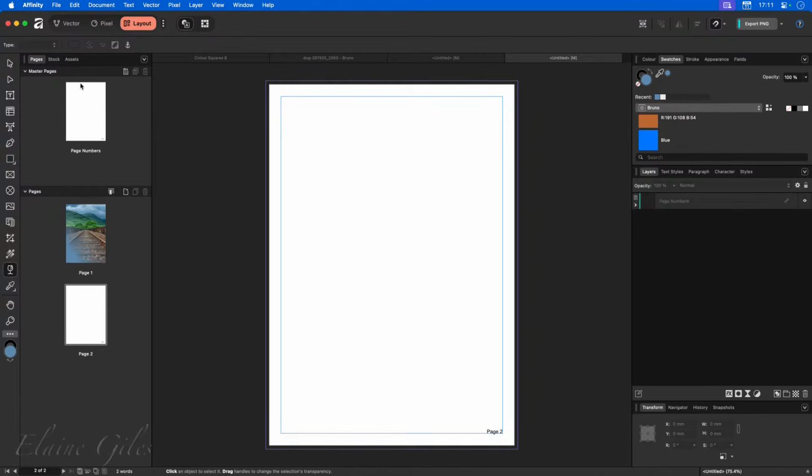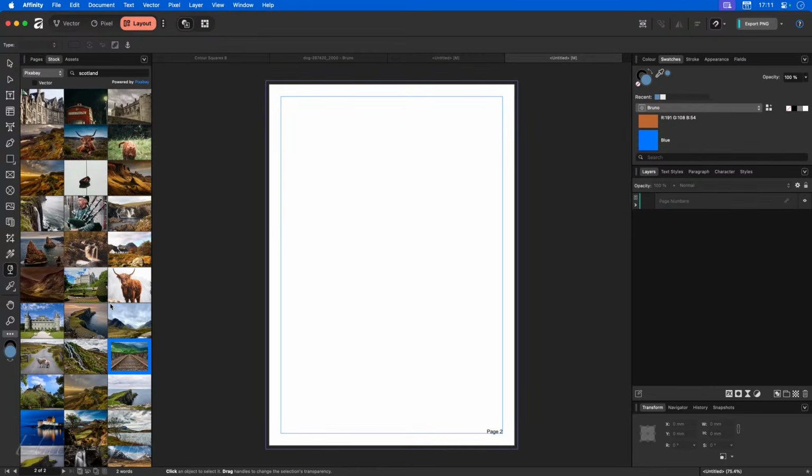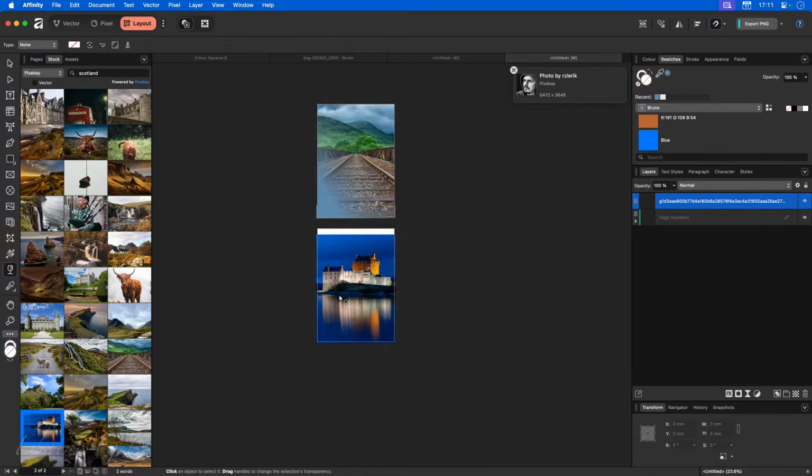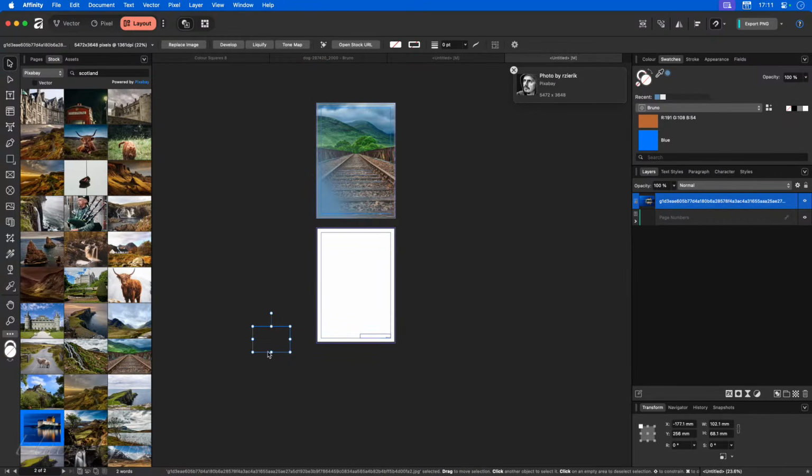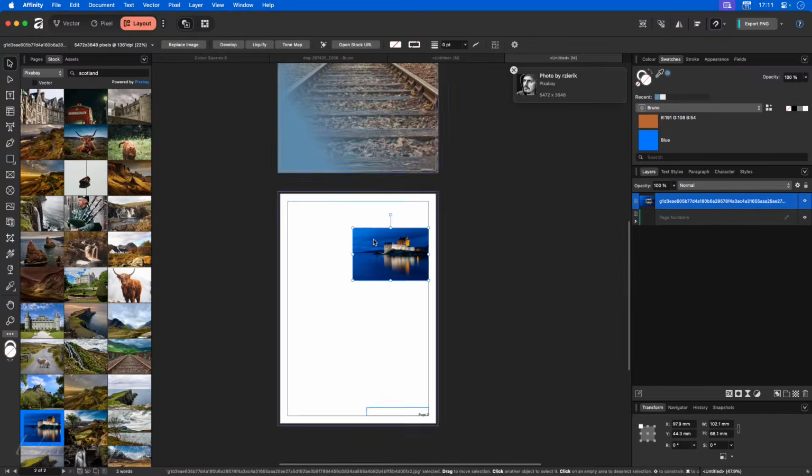Right, so let's add that. Let's go get a stock image. That one was quite nice, wasn't it? Let's pop that on there. Not putting it in a frame. Let's just scoot it down so we can see the side of the image like that.